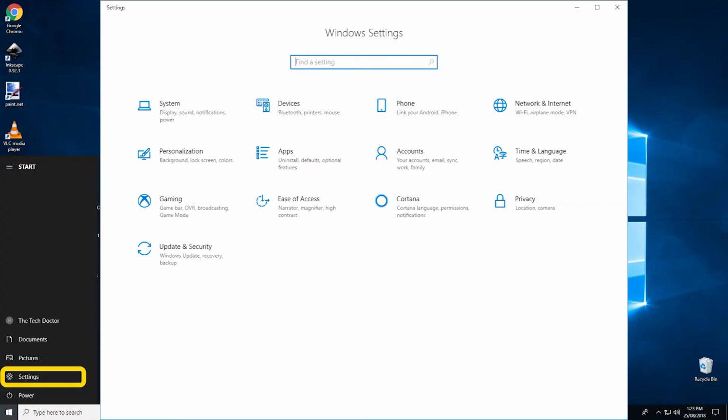Lastly, I want to cover the Windows settings, formerly known as the control panel. By default, Windows settings shows you 13 different overarching categories that all the settings fall into. System, devices, phone, network and internet, personalization, apps, accounts, time and language, gaming, ease of access, Cortana, privacy, and update and security. These groups all contain a myriad of individual items that you can configure to set up your PC to be the way you want it to be.